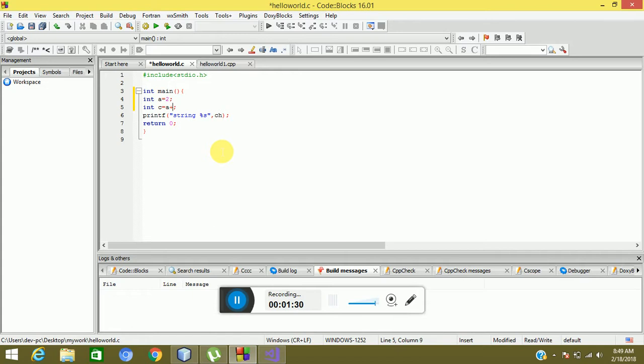Like, if you do a plus plus, what does that mean? Let me copy this line and paste it over here and let it be variable d, and if you do plus plus a. So what is the difference between the two? I should show using the output.